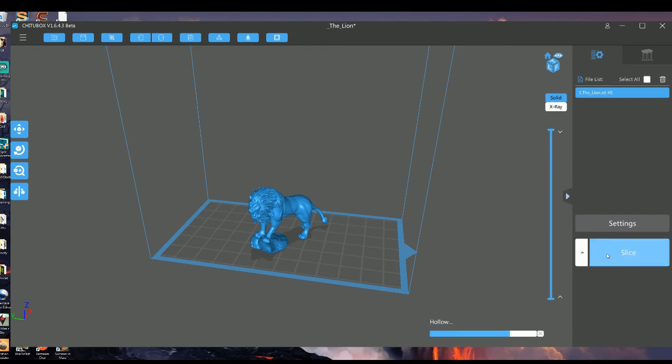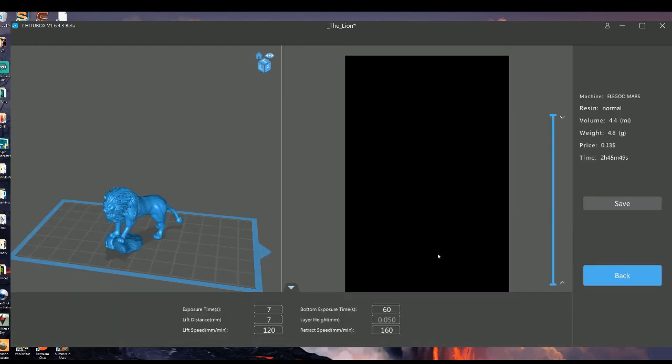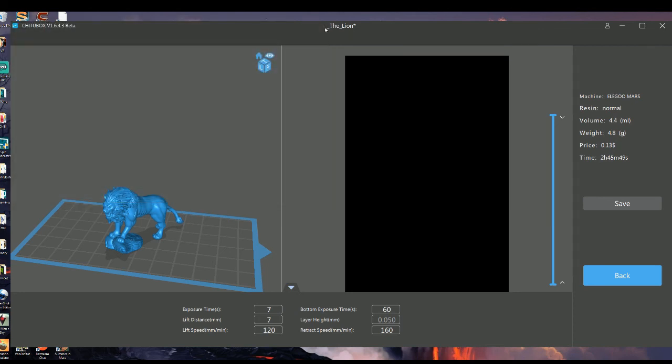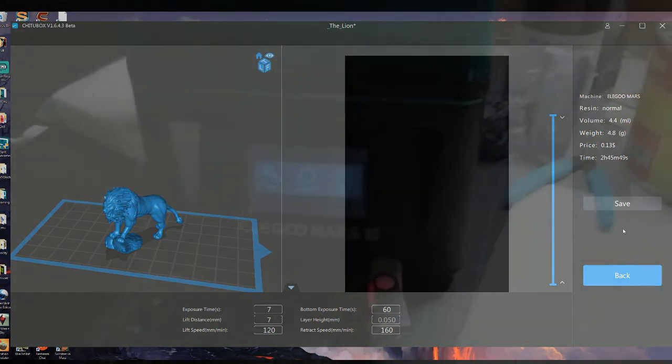So when you go to slice, it's going to do its work. I'm not worried about supports or any of that because this isn't a tutorial on those. We're just going over the file type. You're going to want to be sure you go over here to save. So we have the lion here, you want to save here. Now you'll see it is ChituBox slicer .ctb. .ctb is exactly the file type that we want. So we've already saved it here. So save it to your card. Now we will go back to the printer and see how it works.